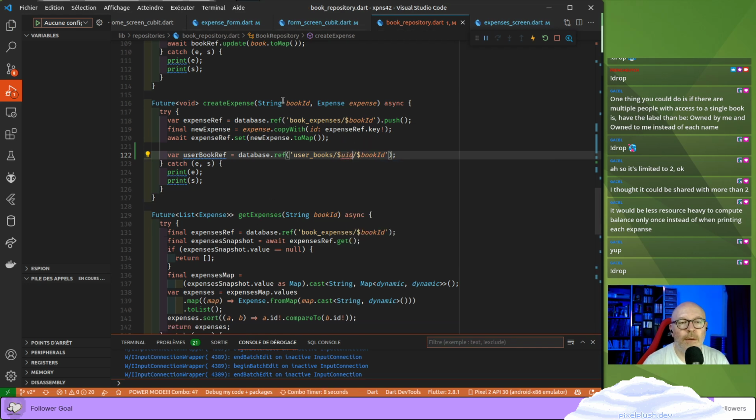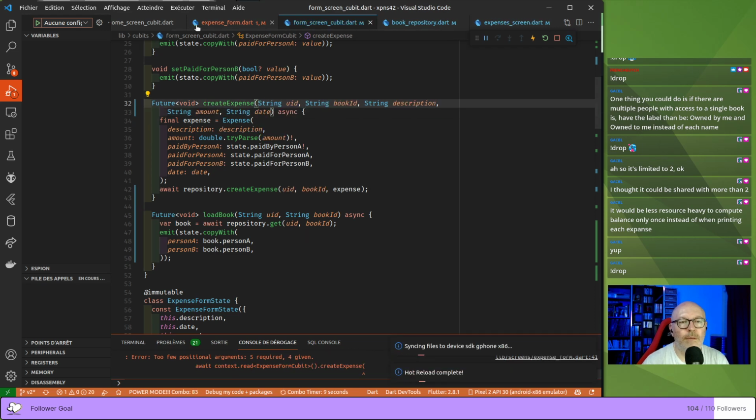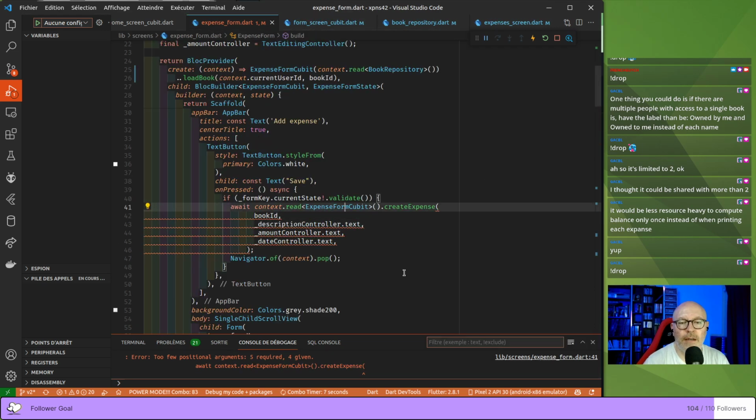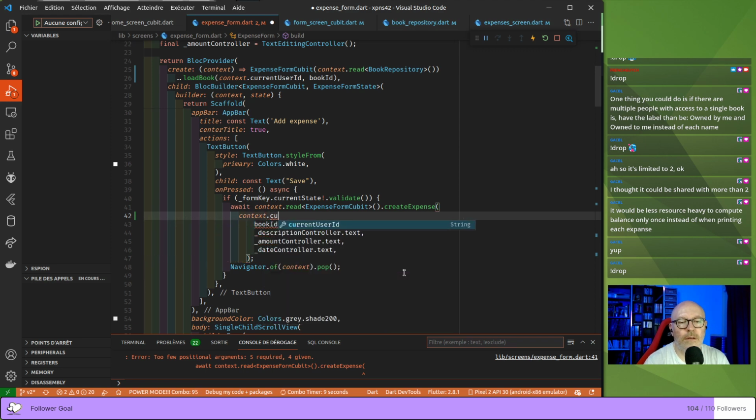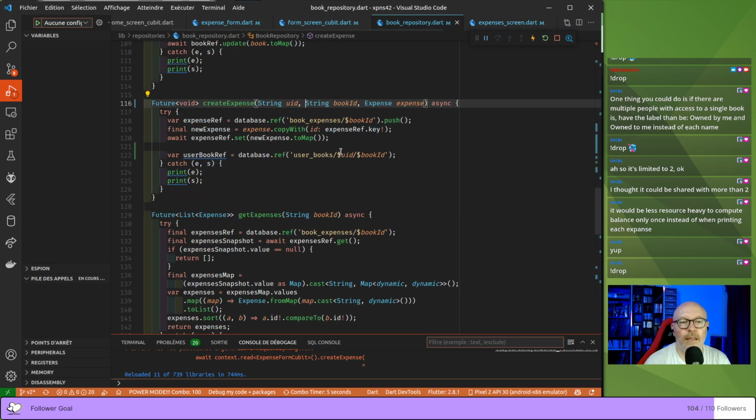Okay. I don't have the user ID, so I'm gonna need the user ID here, which means I need to pass the user ID here, which means I need the user ID here, which means I need to pass the user ID here. Context.current user ID. There we go. Now that's done. Okay, I have the user ID. So user book ref, yes. User ID, user books, user UID, book ID.